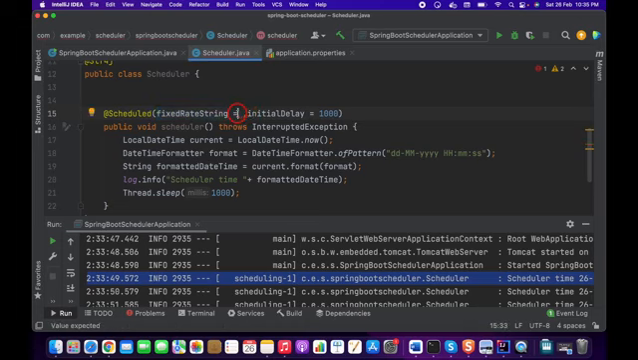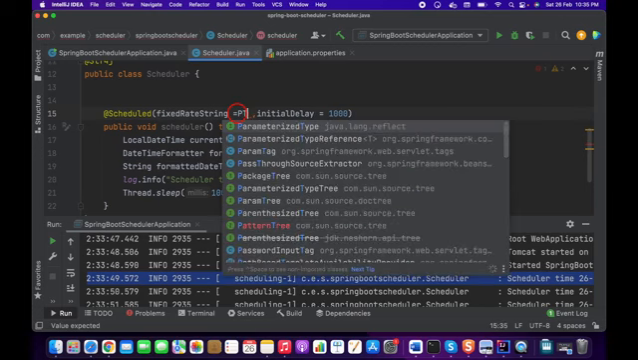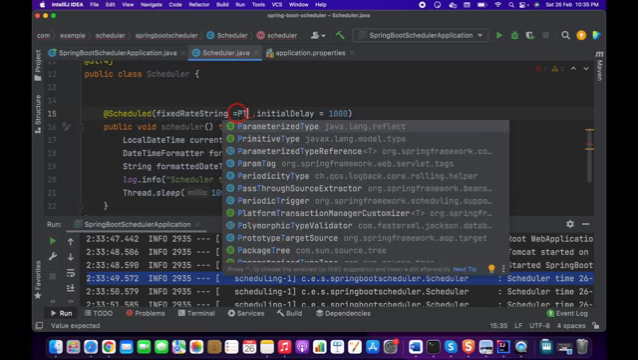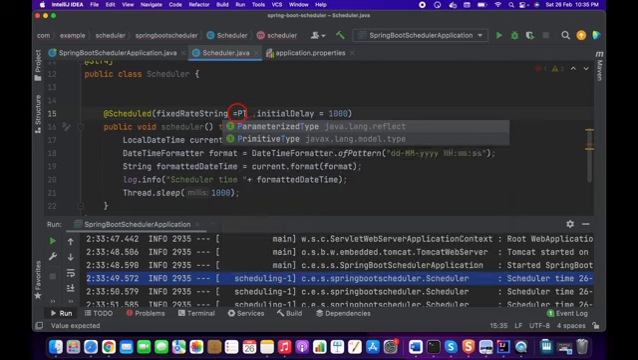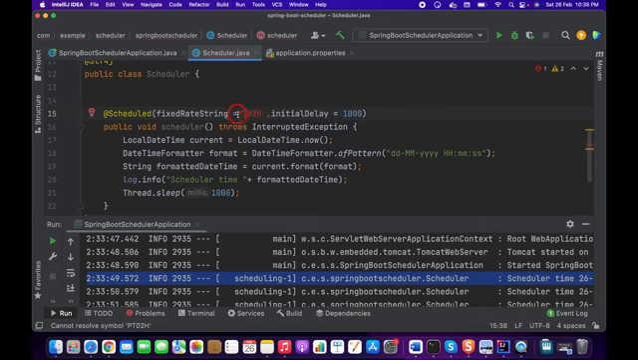here I'm going to use fixed rate string. In this case I'm going to pass PT, 2 hours, so that is a string, so we can pass a string here. That's it. So every 2 hours this scheduler is going to be executed. Okay, so if you want to check whether it's working or not, we can pass 2 seconds as well.